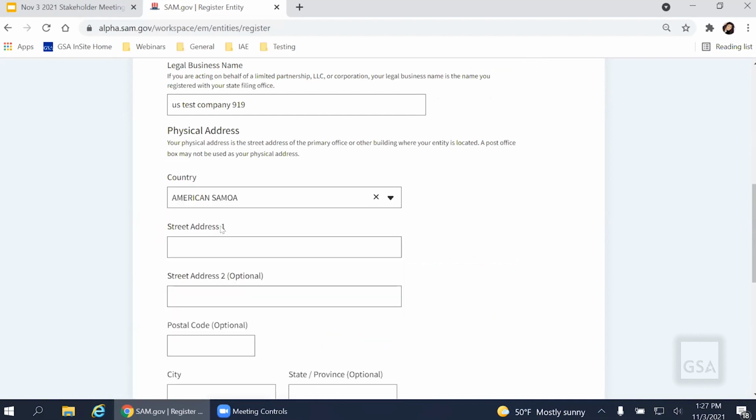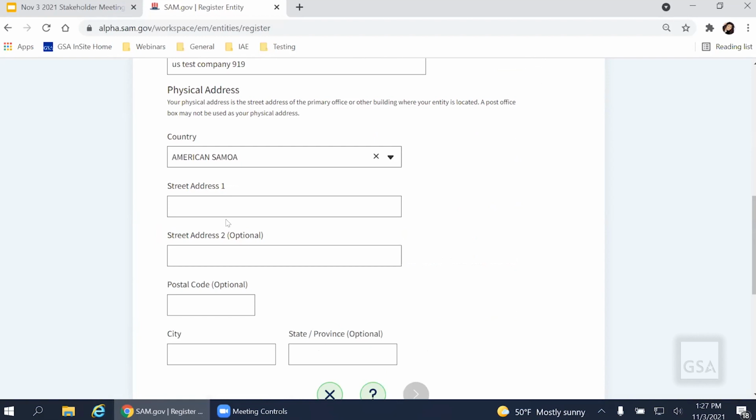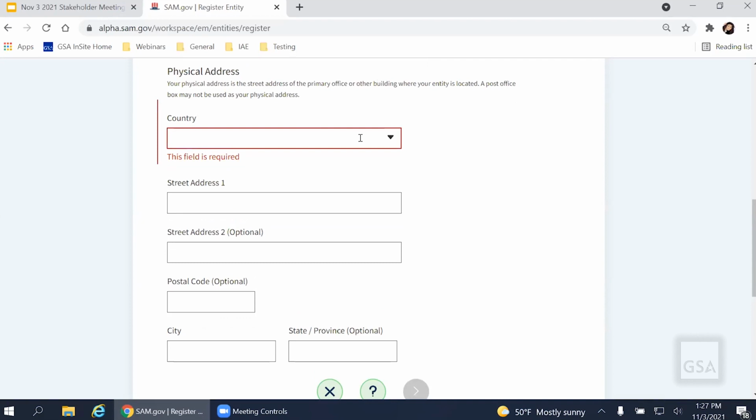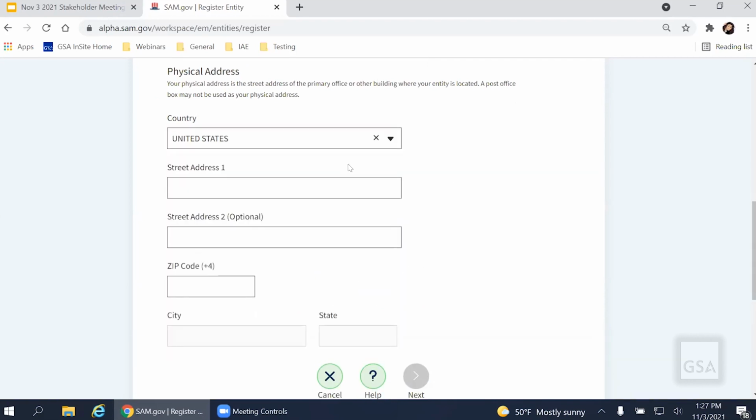This is an adaptable area, whereas if I select American Samoa, for instance, it will change the options down below. In this case, postal code becomes optional, state province becomes optional, city is still required. If I go back to the United States as the country selector, as you can see here, it will show that the zip code +4 is required, and then the city and the state is grayed out right now. This is because we have on the back end sort of done a hopefully helpful thing where when you get to the zip code and you put that in, it will automatically populate the city and the state information for you based upon that zip code.